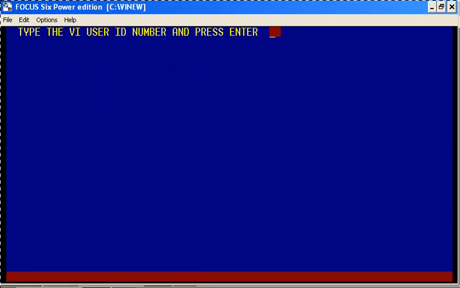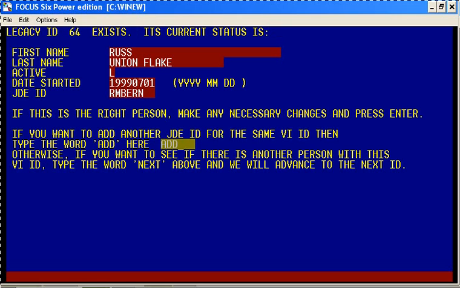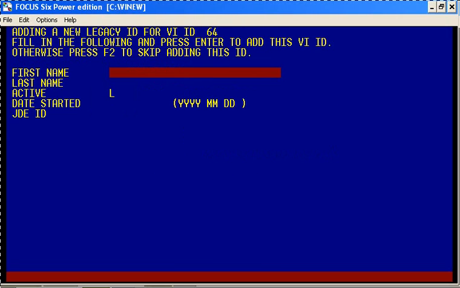It says give me the VI ID. We type in the VI ID, press enter, and it'll come up and give me the current information about that person. Now what I can also do is type the word add down here like it says. If I want to add another person like Andy Epper, he's also 64. So I want to add another person for ID 64. I type the word add and press enter, and it says I'm now adding a new legacy ID for VI 64. So you fill in the following and press enter.